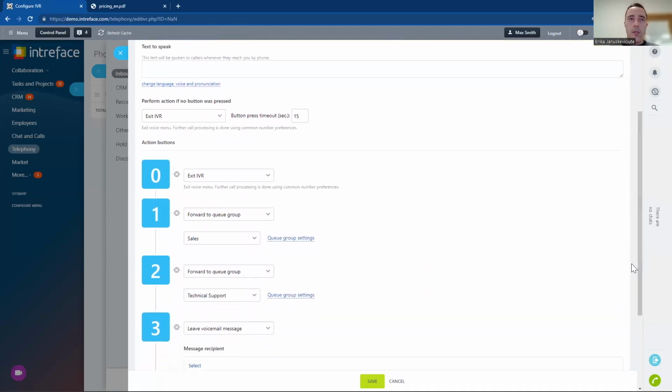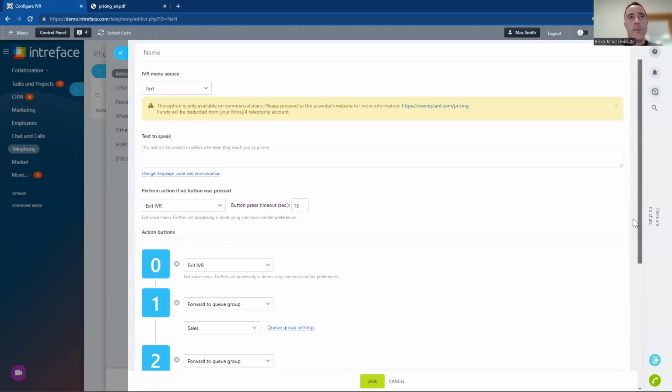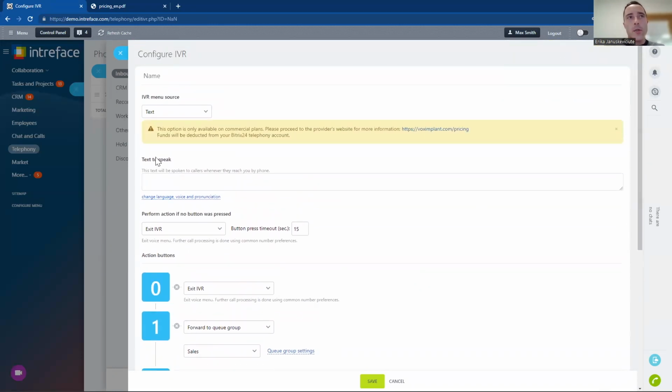So we're giving the customer the choice of where they want that call to be routed inside the business. And what we can do is set up that message to be relayed to the client so they are aware of how the call routing will work. So inside here, I can type out the options.